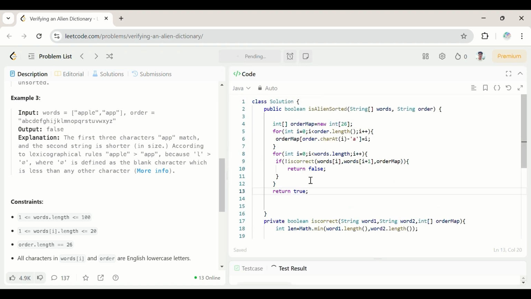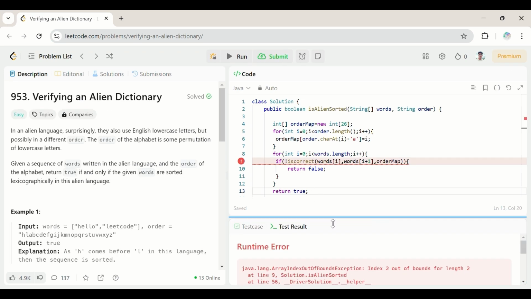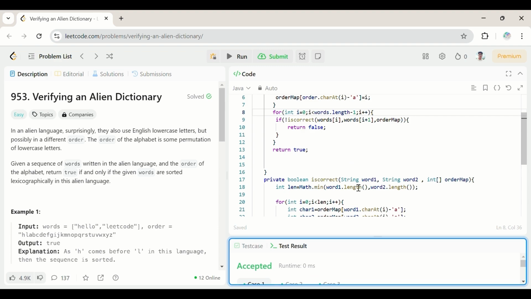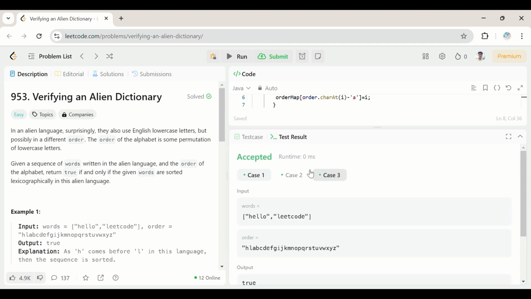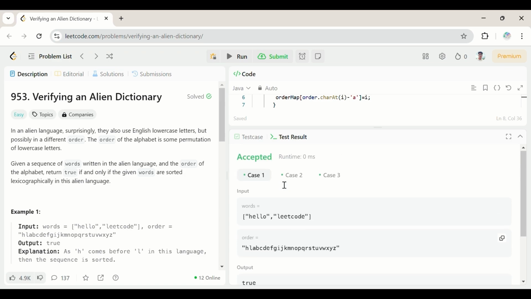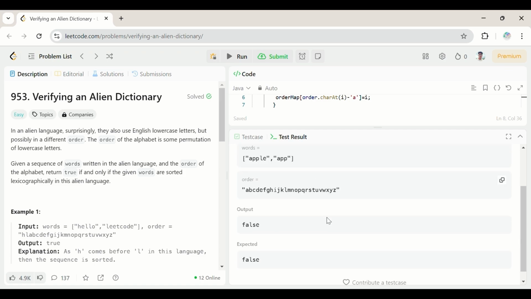Now let's run the code. Okay, there is an error. Let's see. Okay, so all the test cases have been run. So see, hello LeetCode, it's true. Then for test case 2 it's false, for 3 it's false.